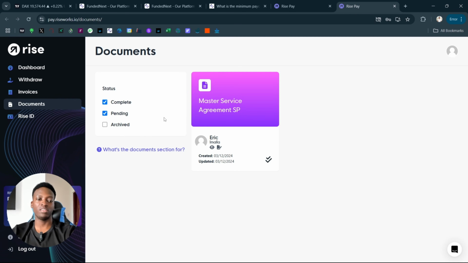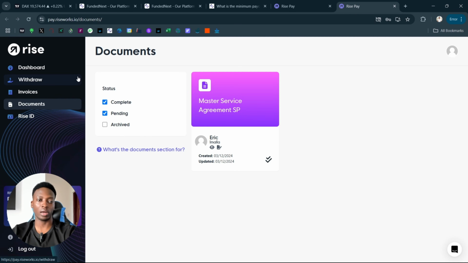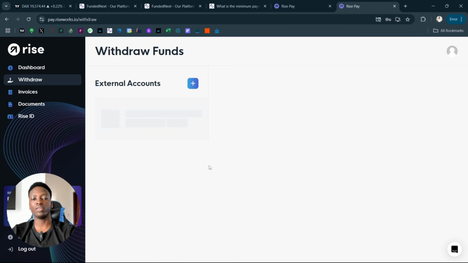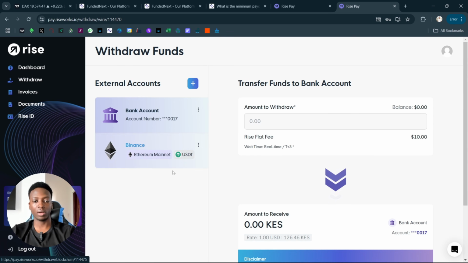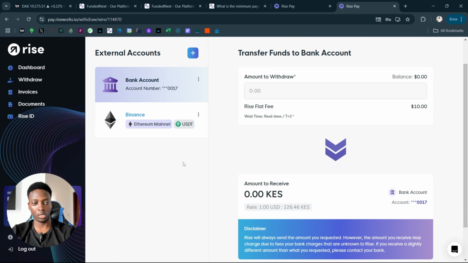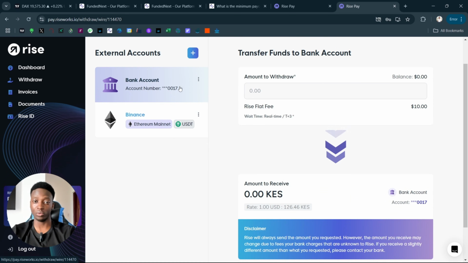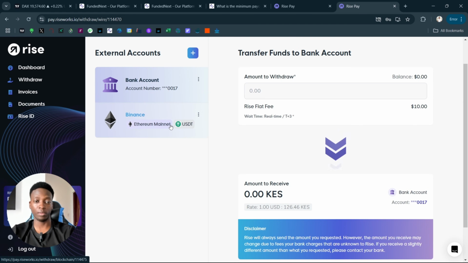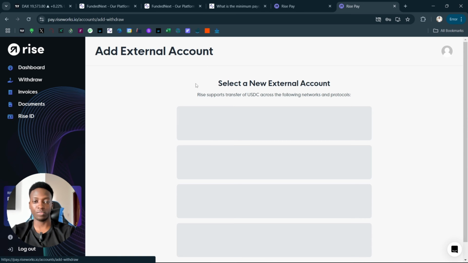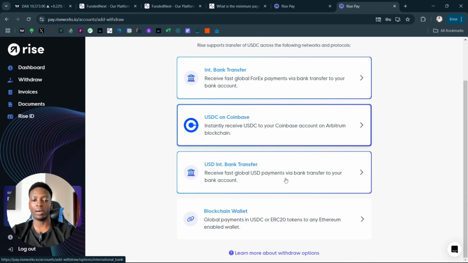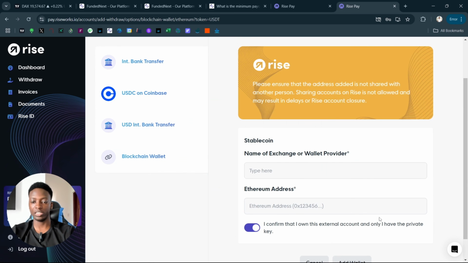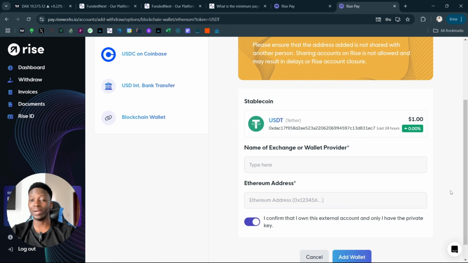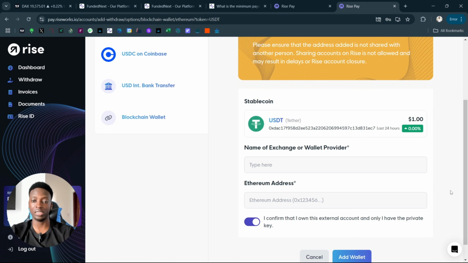Another thing is, by the time you want to withdraw, you can also come on the button of withdraw. And if it's your first time, you'll find a place to add your account. So because I've already added my accounts, you can see if I want to make a withdrawal, I can either send my money to my bank account here in Kenya locally, or I can use crypto. But if it's your first time, you'll be able to find this page here which will allow you to select your preferred method. Like for me, I use the blockchain, then I come and select USDT Ethereum wallet. So if you go to Binance, that's the same thing as USDT ERC20.